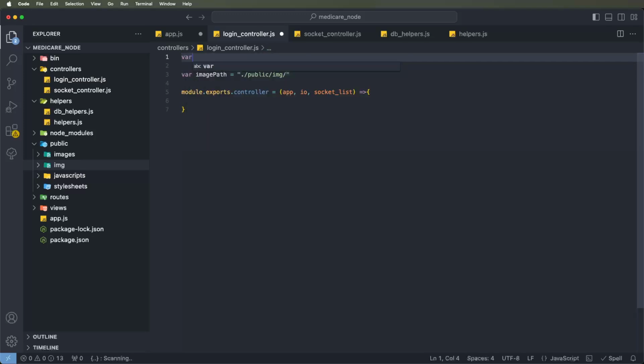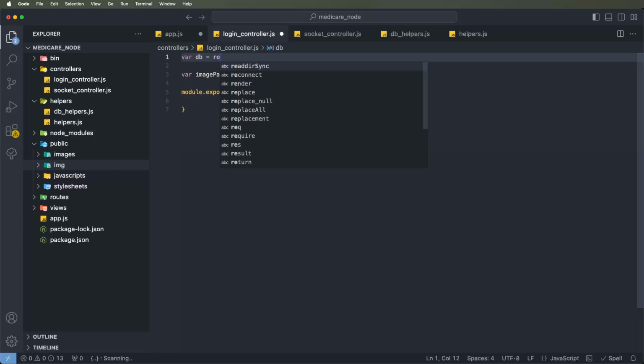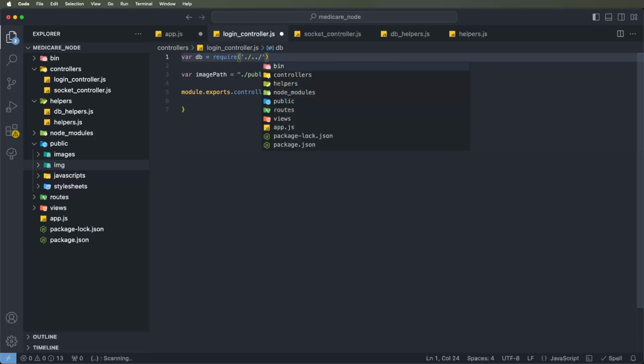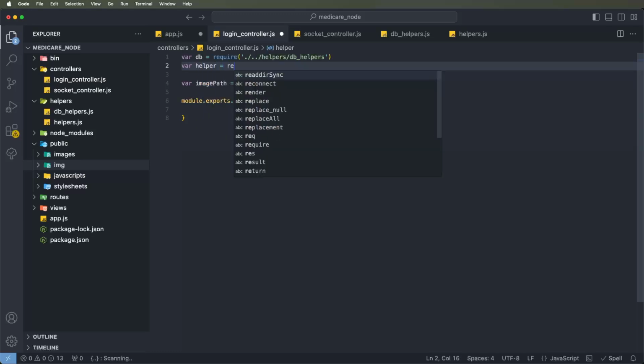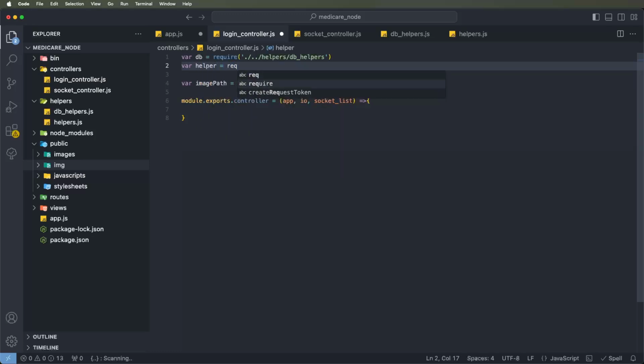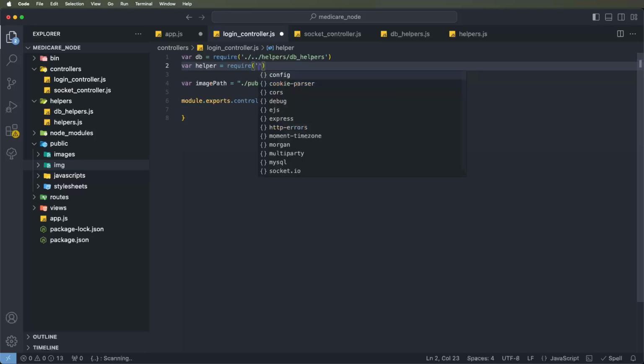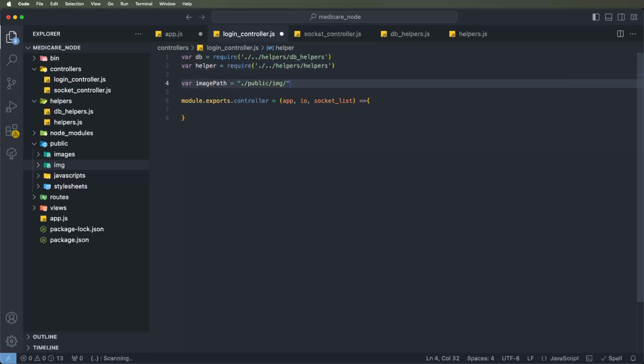And db is equal to require, and we need to get ./helper class/db.js. Use it the same way as we declare helper is equal to require ./helpers/helper.js. We need to get these like functions.